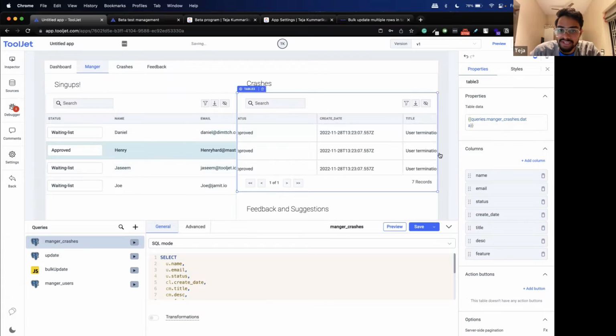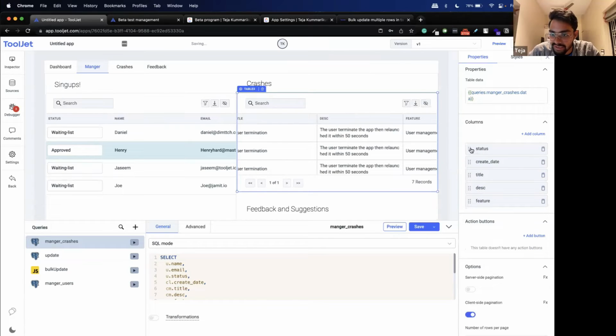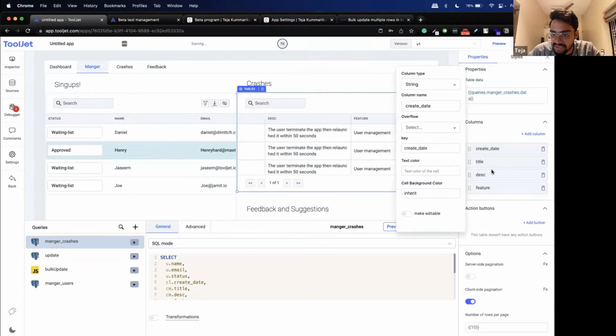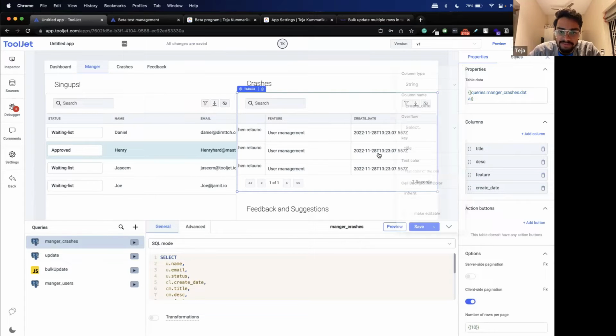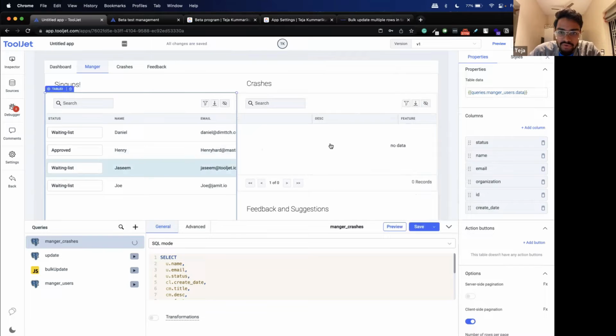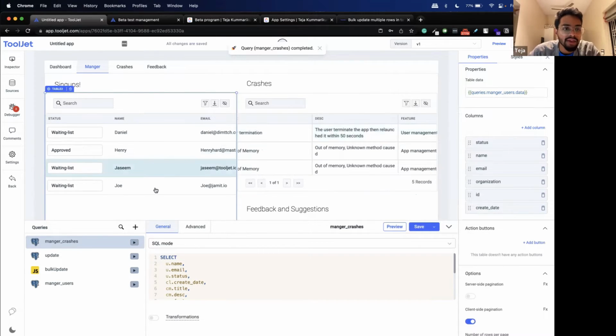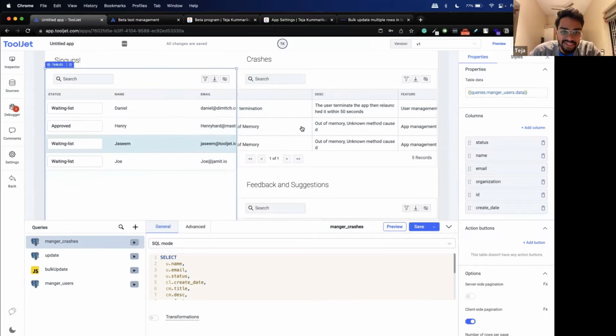So we can actually remove this in the table, in the properties section. Click on this table 3, go to the properties, and you can remove by hitting this bin icon. Name, email, I don't need the status, of course, and created date can be in the last preference. So we have the title, description, feature in the first place. So now if I click on Jasim, it should show the crashes that Jassim has been going through at the time. Okay, so it is same for the other things as well.